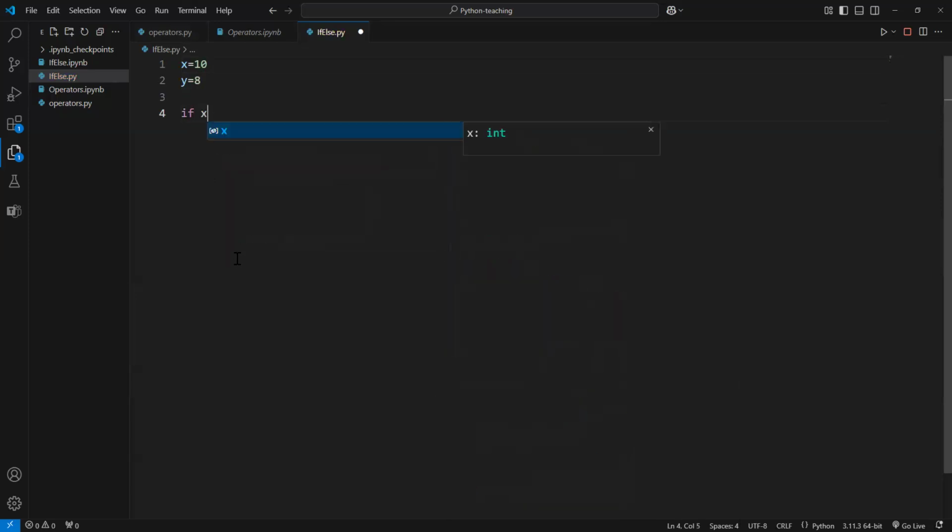Let's do if x is greater than or equal to y, or we can do greater than y. We can put another if statement in this. That inside if statement, which is called a nested if statement, will only run if this outer if statement is true. It's the same structure, the same logic as before. If this is true, then it will run that other if statement.